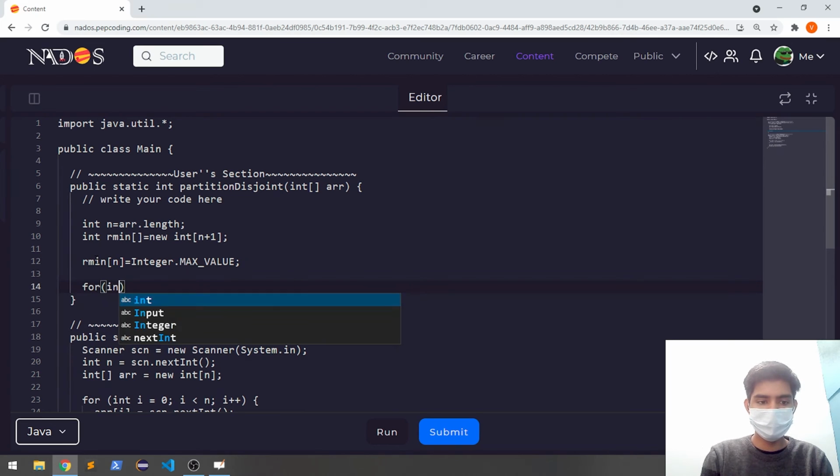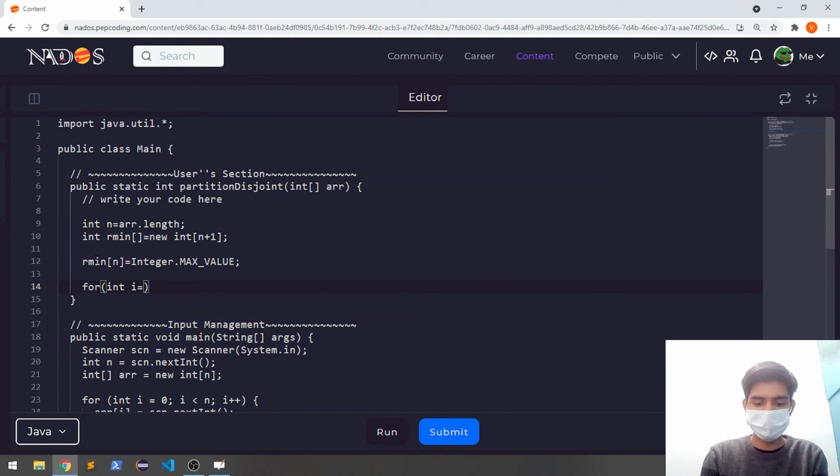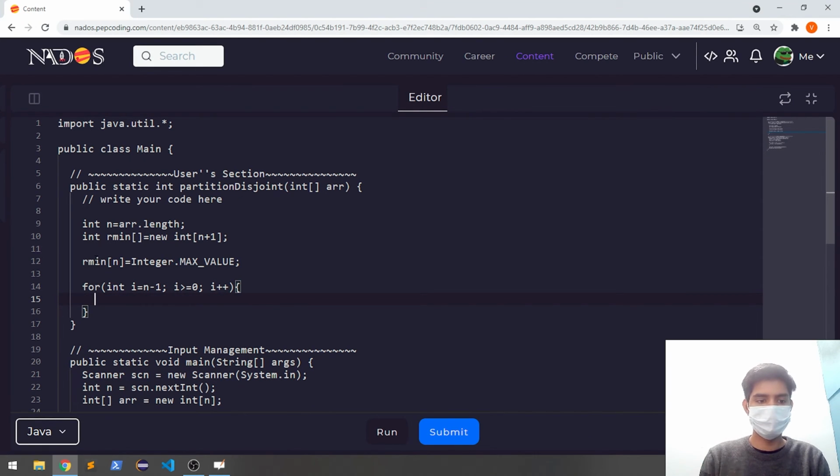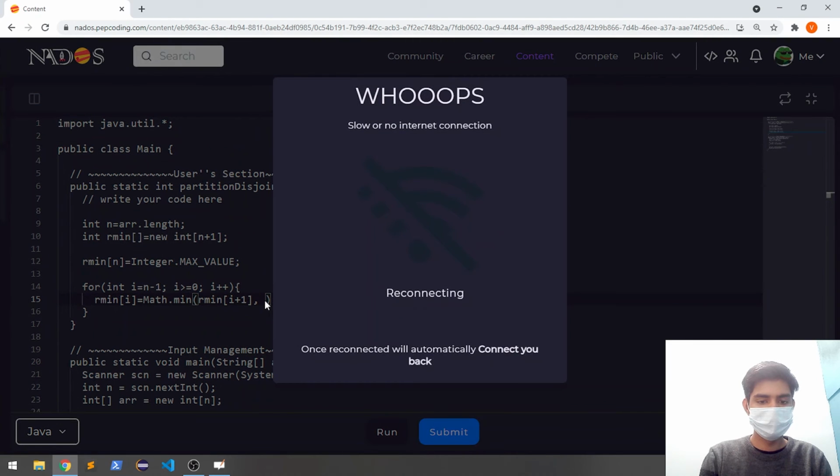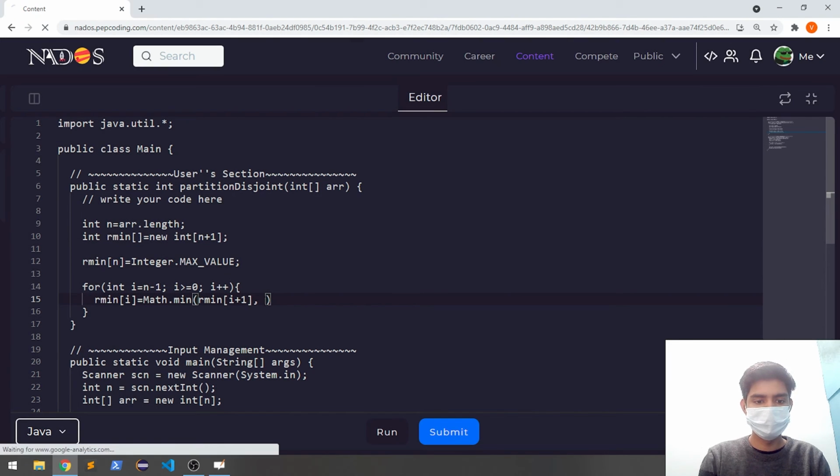Now we will run a for loop from i equals n minus 1, i is greater than equals to 0, i plus plus, and we will get our right minimum. So r min of i will be Math.min of r min of i plus 1, right, and the array.